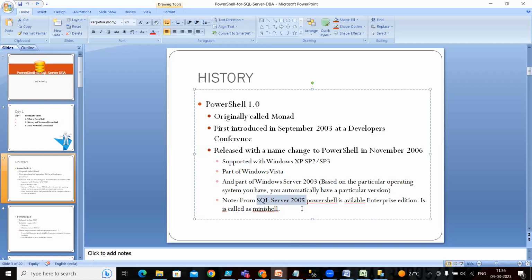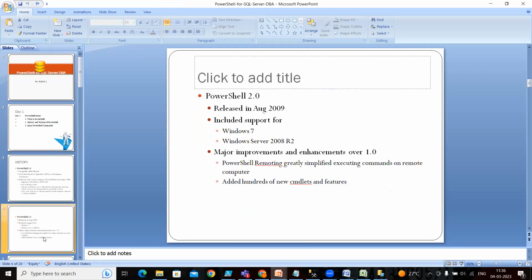So people are not doing any programming using the mini shell, right? And this was part of the Enterprise edition only, but nowadays you will be able to see it in any edition.